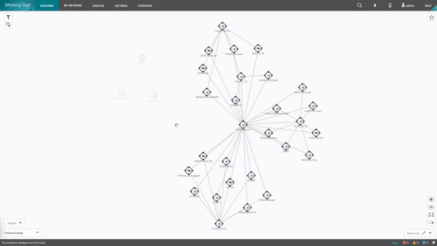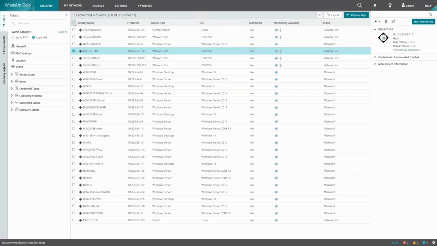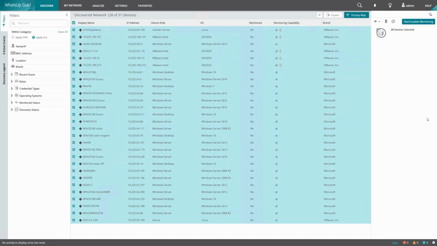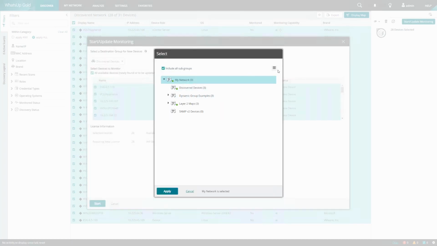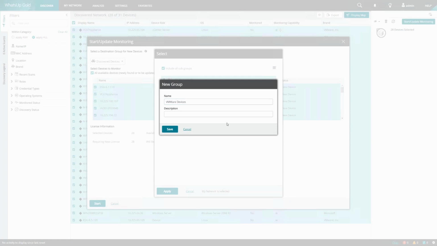If we click into the map view, we can see how the system has interpreted how the devices are linked. Depending on how the devices need to be monitored, it is very important that the vCenter, hosts, and VMs are all selected and added together into the monitored network. This creates the virtual associations in the back end. If this is not done correctly, it may lead to inaccurate maps and data not being gathered as expected. In this example, we will create a separate group for the VMware devices while adding them into the monitored network.